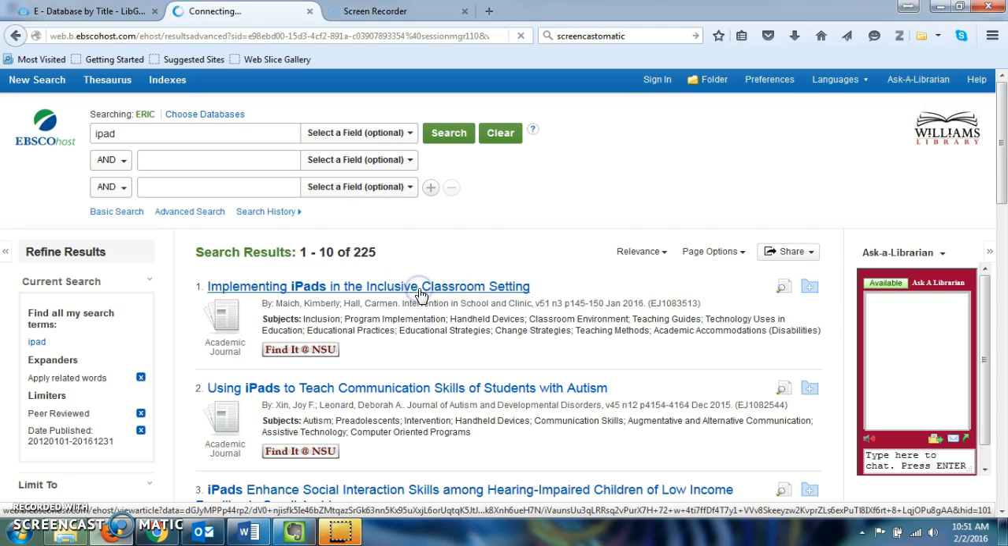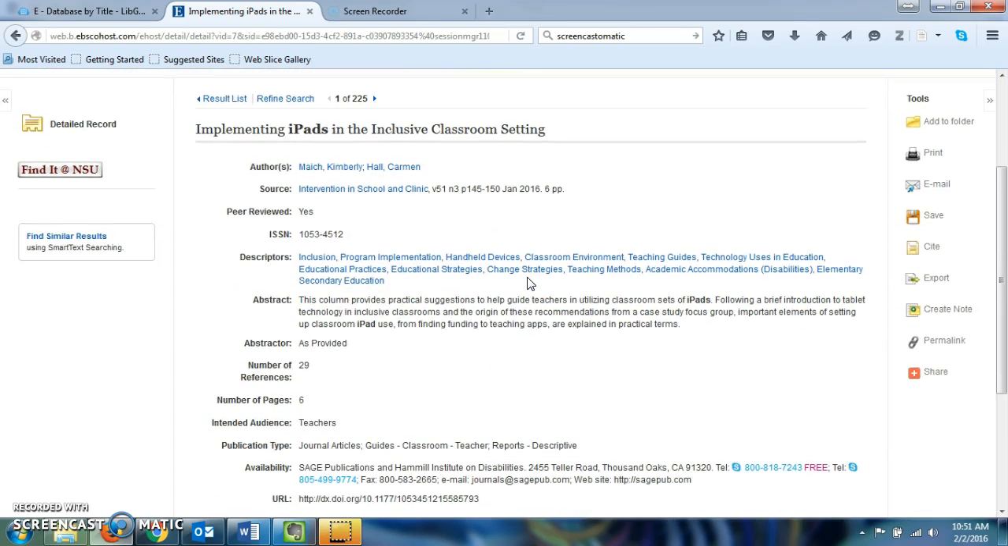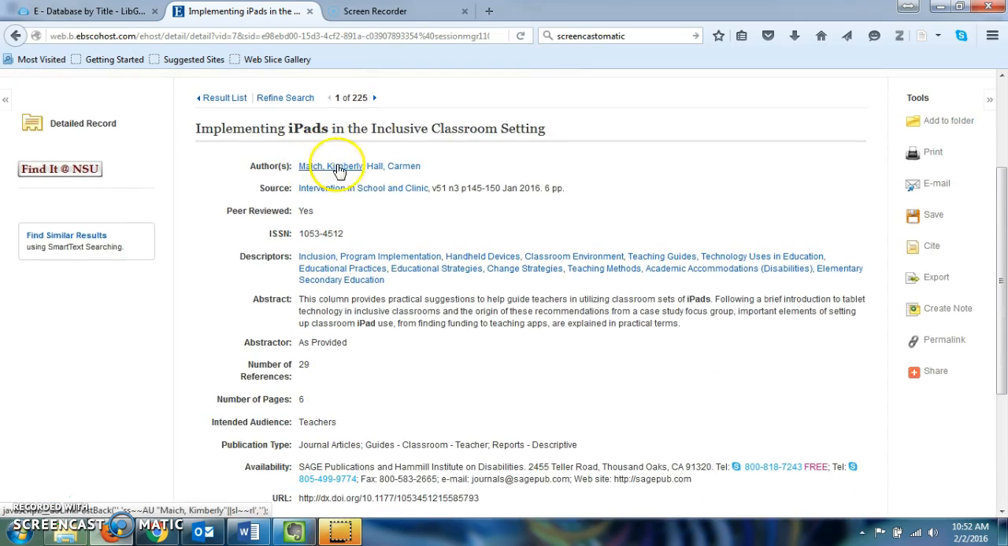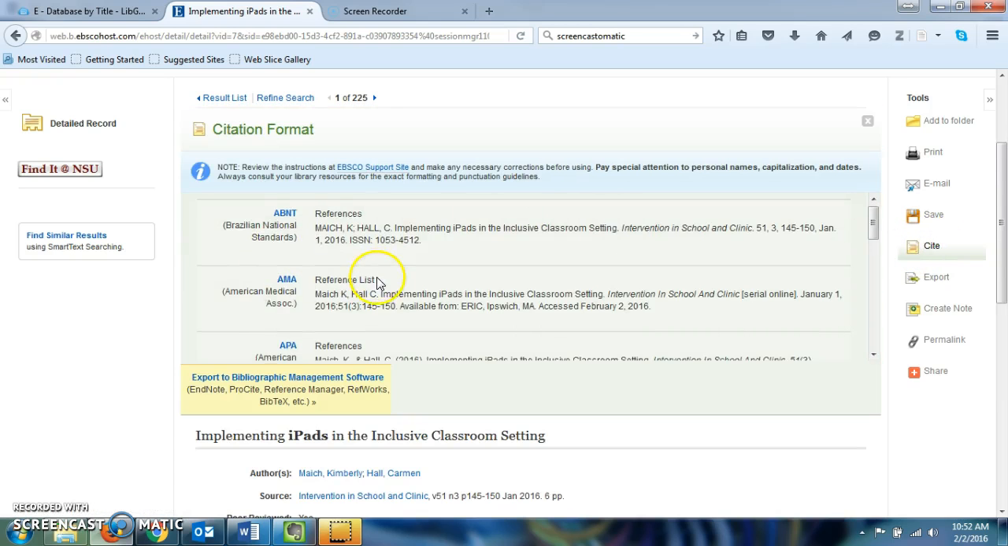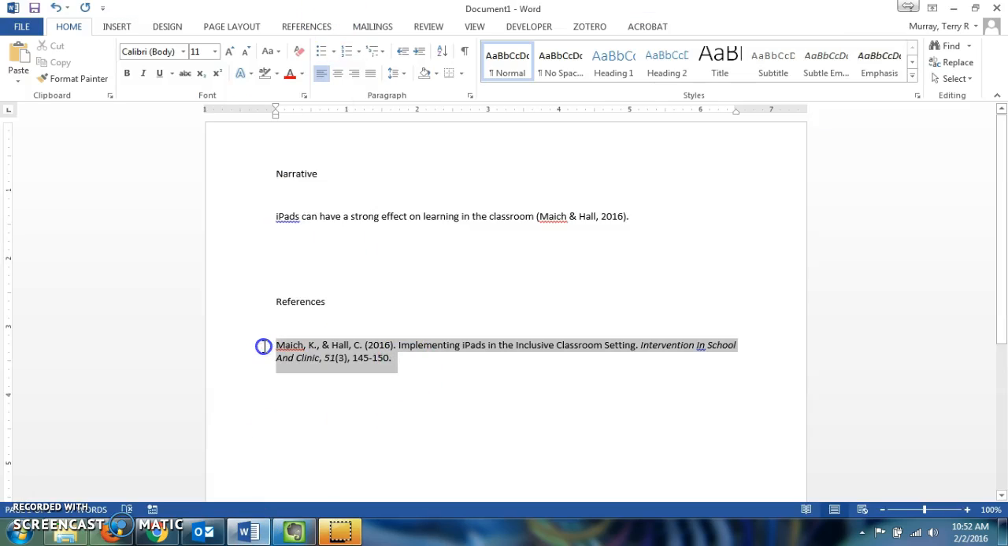Anyway, let's say I like this source right here, implementing iPads in the inclusive classroom setting, and I want to be able to cite this in my paper. So here's all the information, and a hard way to do this would be to take this information and format it in APA format myself. An easier way is to go right here and choose Cite, and then I can copy and paste this reference from the APA format, that's what we're using in this class, to right here in my paper.